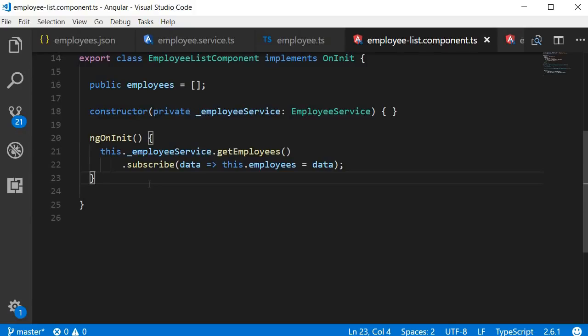Let me explain what exactly is going on in the employee list component. We have an instance of the employee service. We use this to call the getEmployees method. This method returns an observable. So to receive data, we need to subscribe to it. Once we subscribe to the observable, the employee data arrives asynchronously. We assign that data to our class property using the fat arrow syntax.